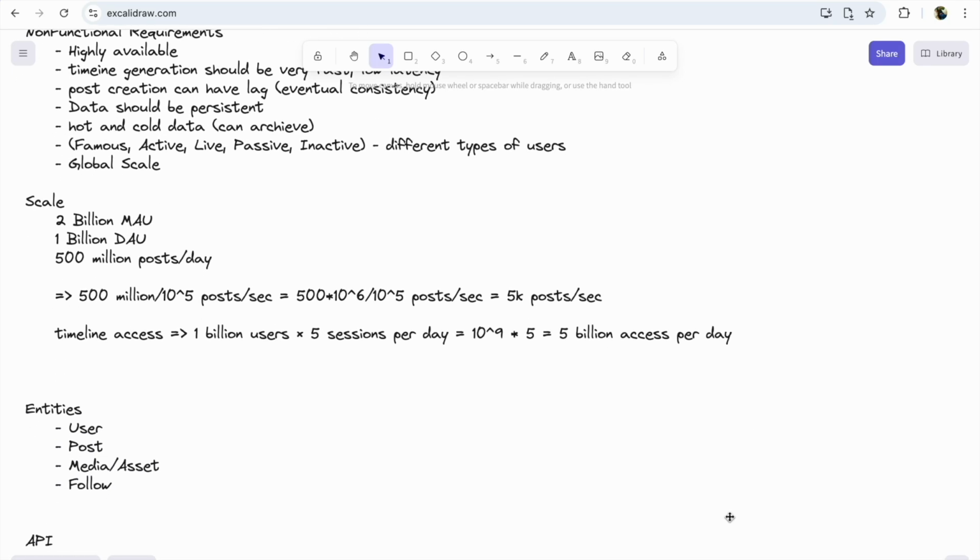Now let's see the few major entities in the system. Of course, we will have a user entity, then the post, the media or asset of the post like the images, videos, etc. Follow, like I am following someone, someone is following me. So this is a follow entity.